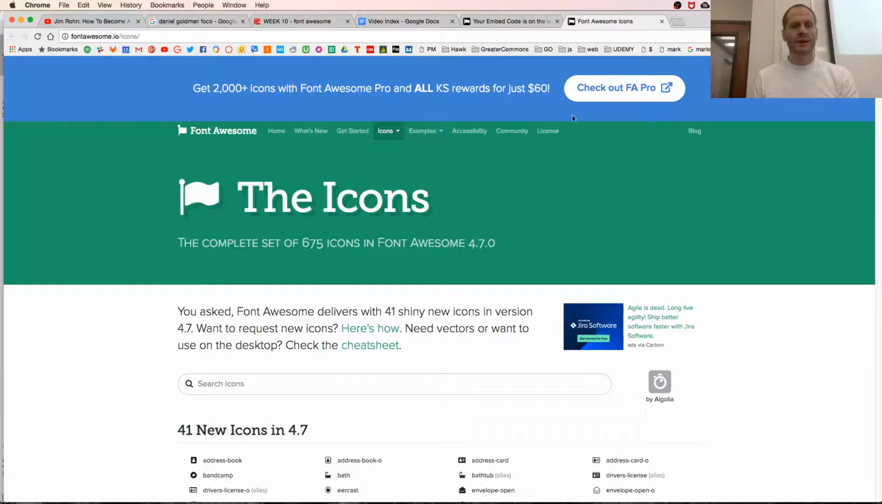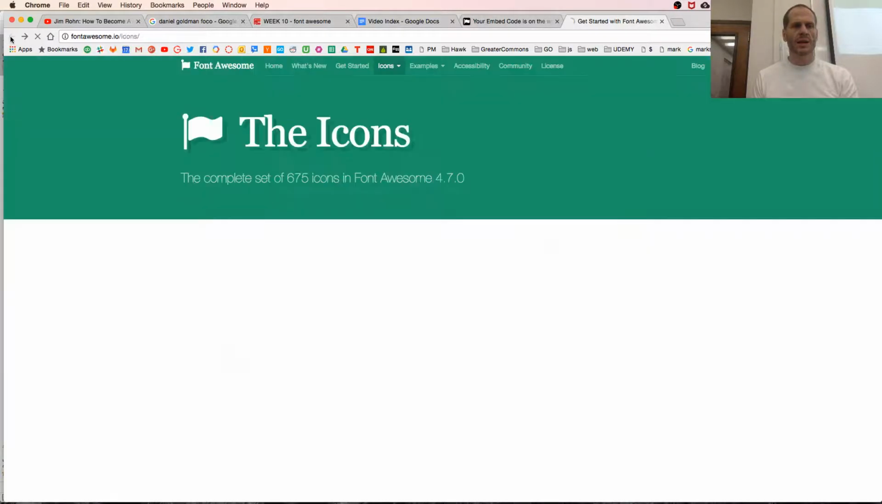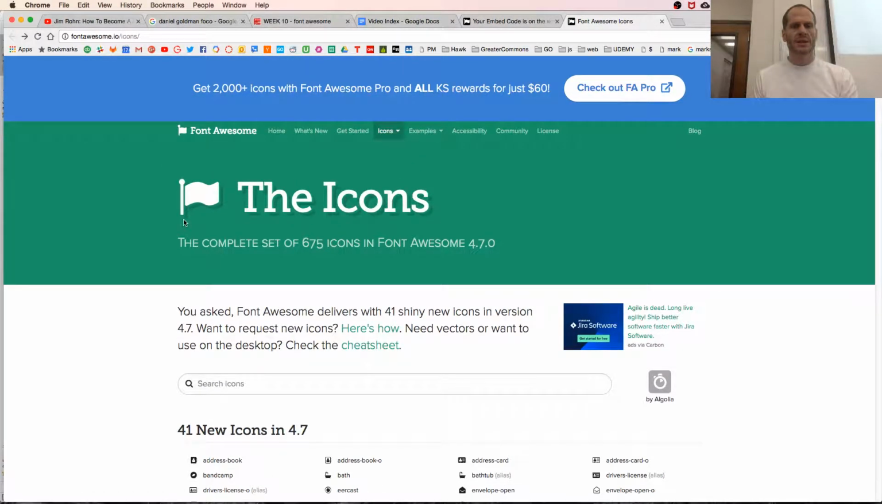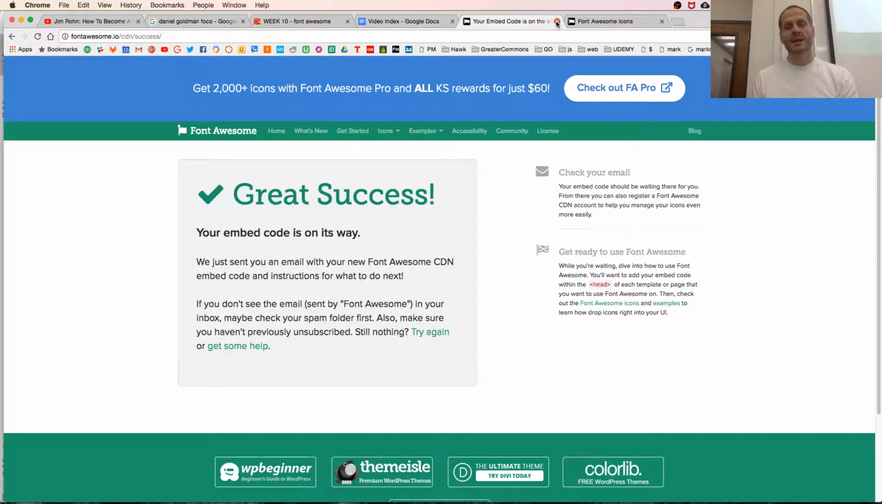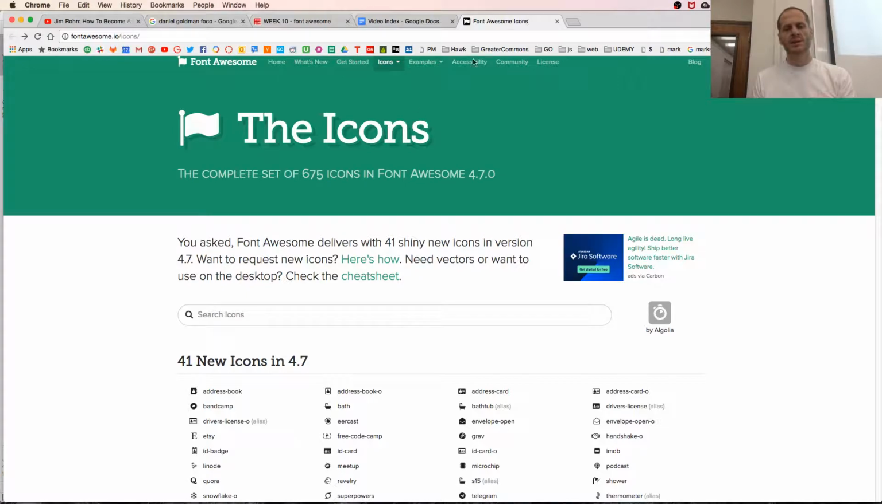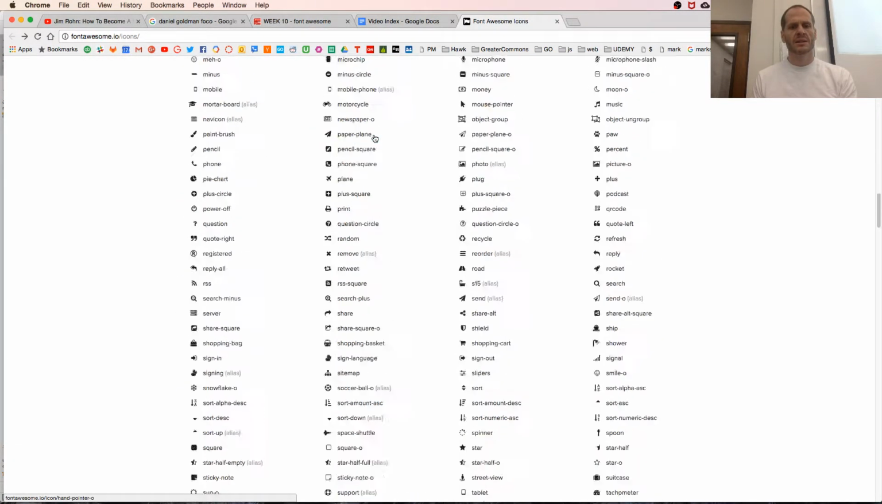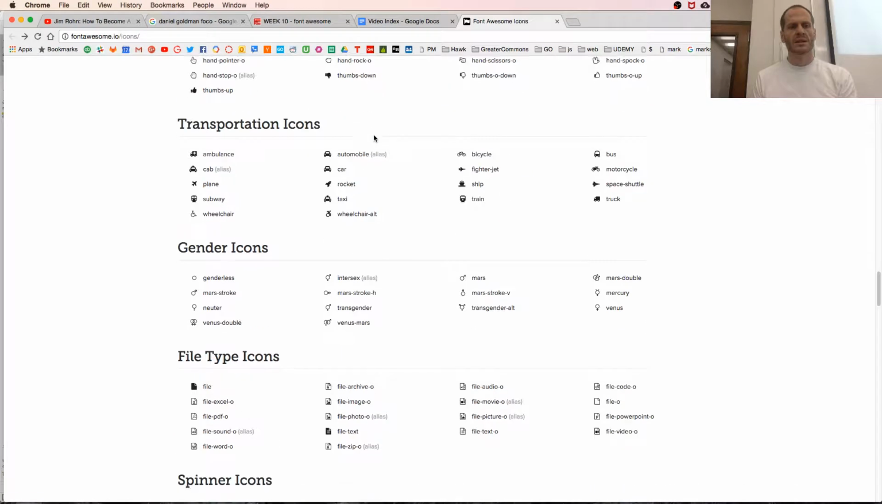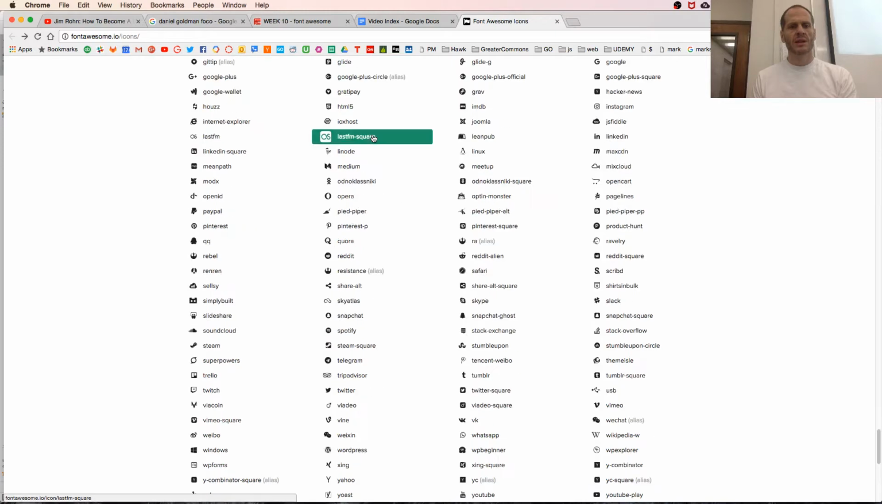We're going to use Font Awesome. We've got Get Started. If we go to Get Started, we enter our email address and it emails us a code. And then we come to this page, and once we get that code, we go to that page, and then we get the email sent to us, and we have access to all of these icons. That's a lot of icons.